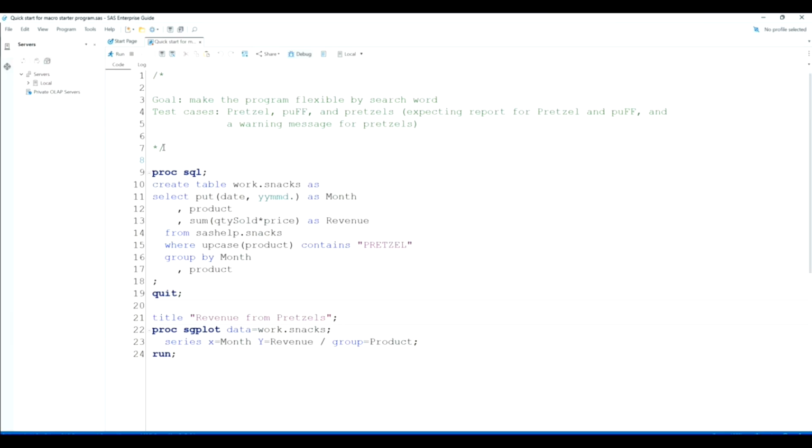So let's see what this program does to start with. This program is going to run a PROC SQL step to create a table work.snacks. And work.snacks has a column for month based on the existing date column, product, and revenue, which is the sum of quantity times price from sashelp.snacks. We're looking at only the rows where upcase of product contains pretzel, and we're grouping by month and product. So if I run just this PROC SQL step, we will get the revenue by month for each product.